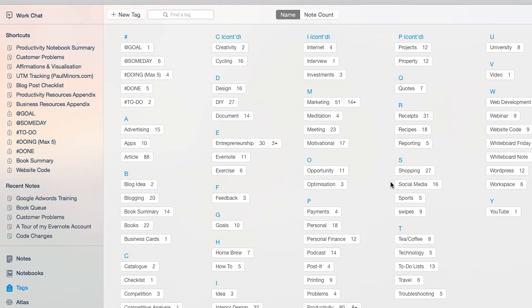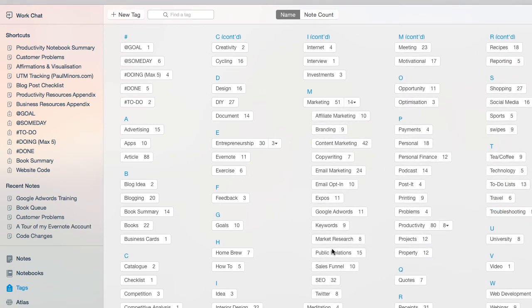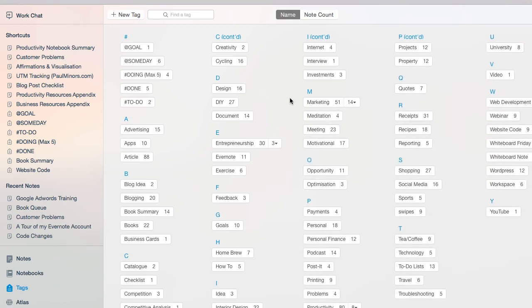Summing up on tags, I recommend you try out these nested tags as well. So you can see here I've got this marketing tag, which contains a lot of sub-tags as well. So I've got email marketing, branding, affiliate marketing, things like that, which all live inside of the main marketing tag. And similar to notebooks, this is just a nice visual way of organizing things.